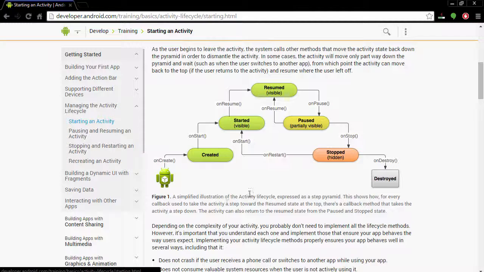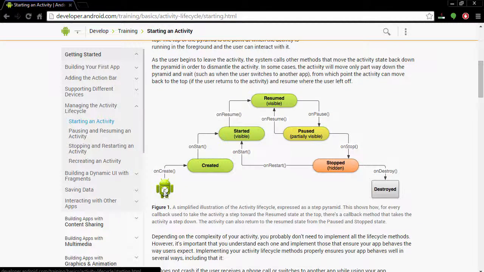Here we have the official documentation. An activity gets called, then onCreate gets called, then onStart, onResume, and here the activity is visible to the user. onPause, this is partially visible, onStop, hidden, and eventually onDestroy.